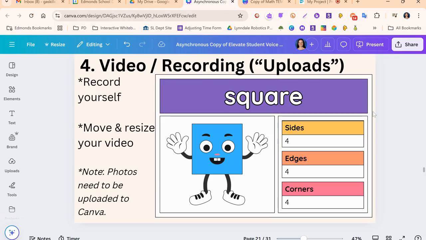So that's how to add a video recording and then move and resize it. Go ahead and pause the video now so that you can add a video recording into your template. And that's the last of our 4 demonstrations of the tools. We will return now to our Canva presentation.